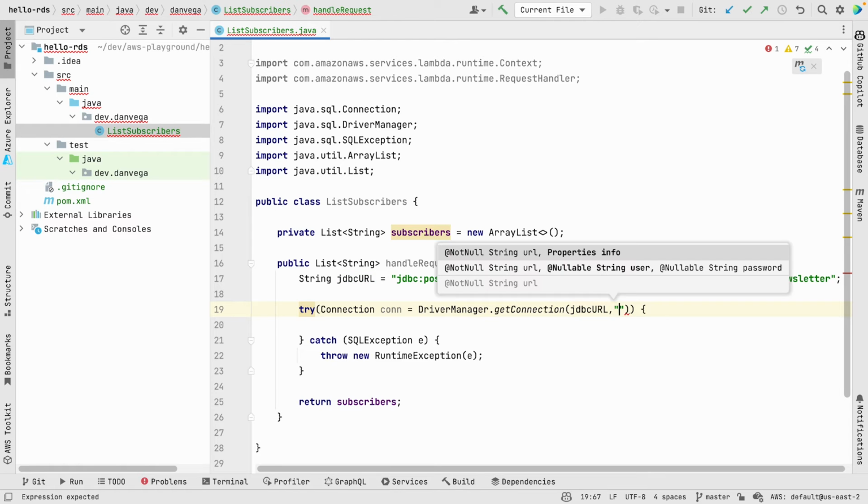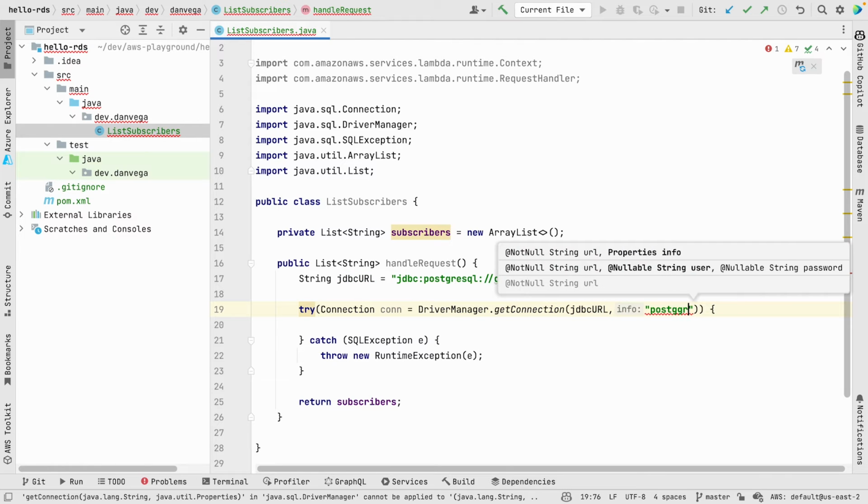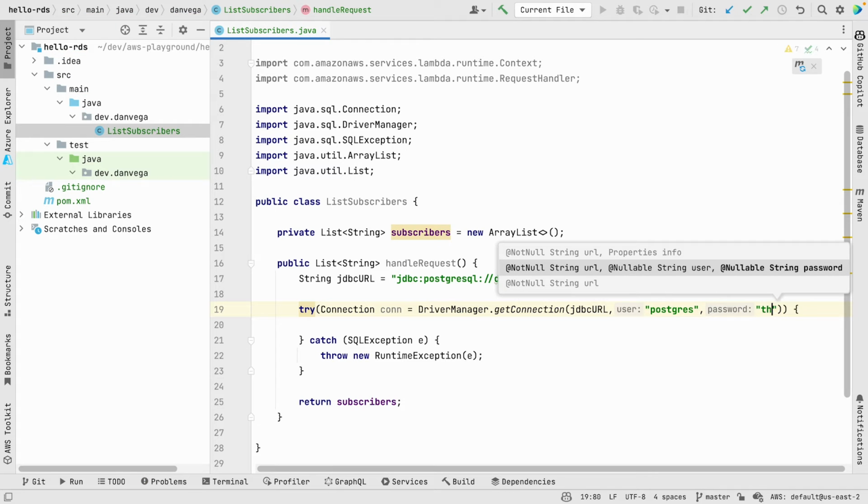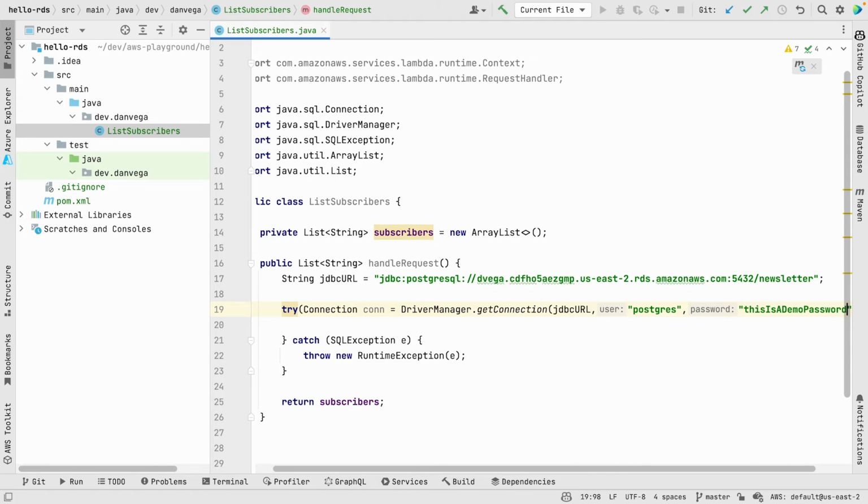Now we need a username. So the default username is Postgres. And we need a password. I've set up a demo password. This is a demo password.